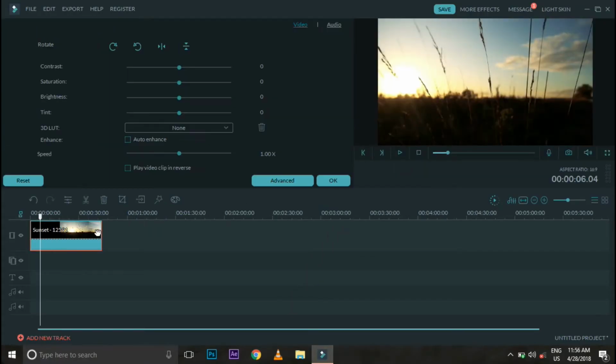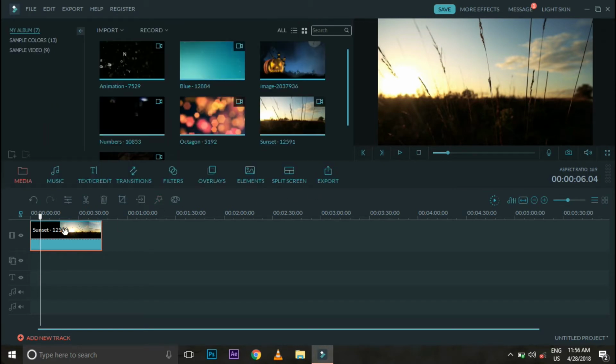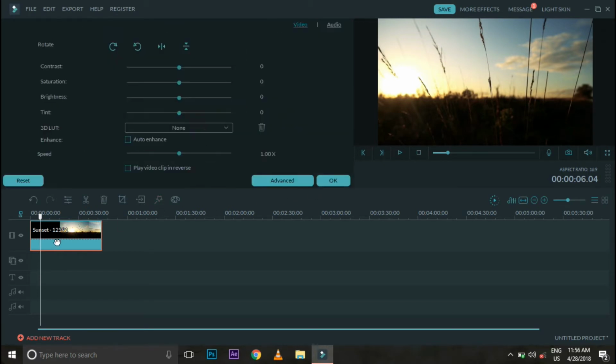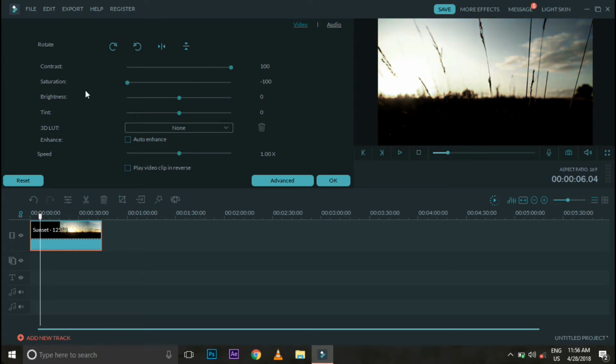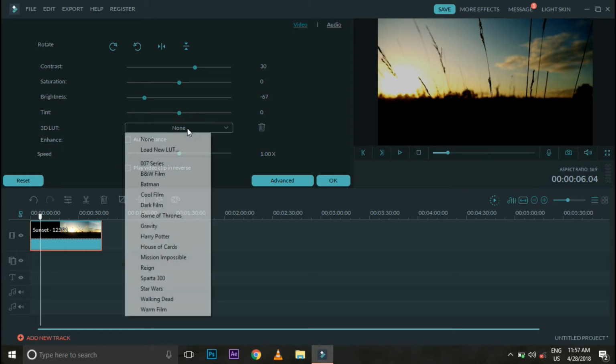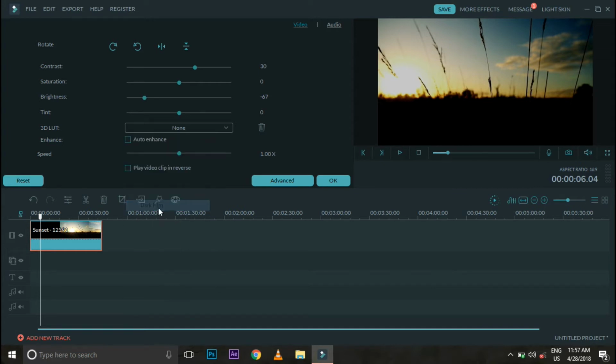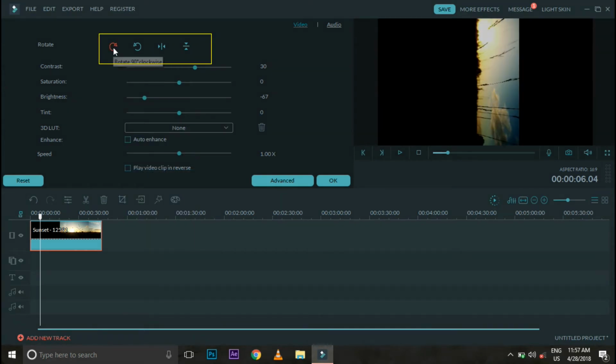Let us adjust a few settings of the video. Double-click on the video in your timeline to open video settings. In this tutorial I'm only going through basic settings. I will be dealing with the advanced options in my next video. So, here we are. You can make changes to the contrast and saturation, as well as brightness and tint. There are also so many nice presets in the 3D LUT. You can even transform your video here as you wish by clicking here.